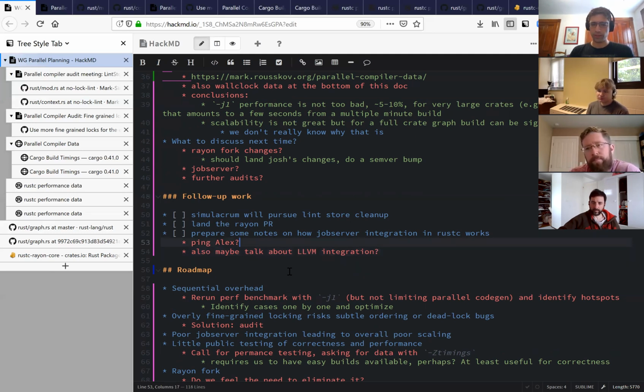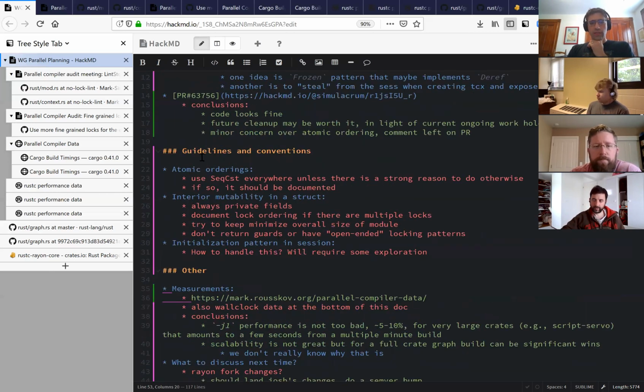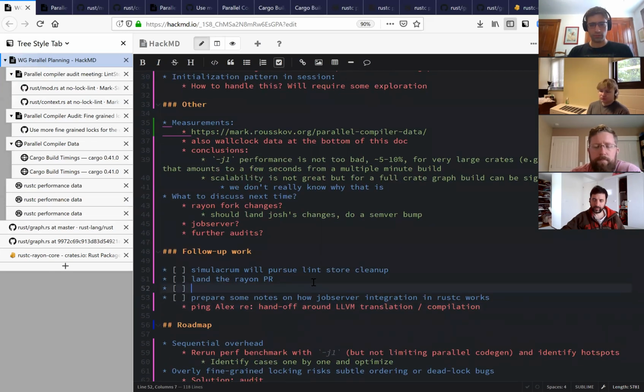We should definitely ping Alex, because I think the other thing to discuss would be how the LLVM, that's the other thing we have that's integrating with the job server to a certain extent. So we want to talk about how that whole handoff works. Okay. This all sounds great. The only other thing was this guidelines thing, which I think shouldn't take very long. Just a preliminary Rustc guide PR or something.